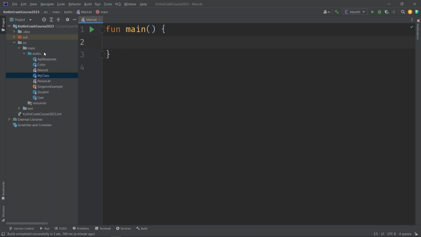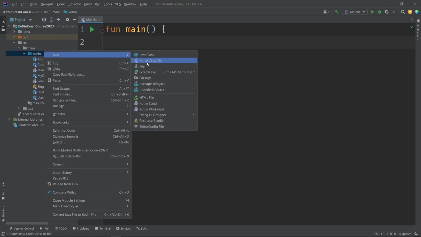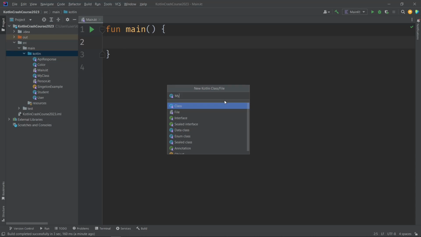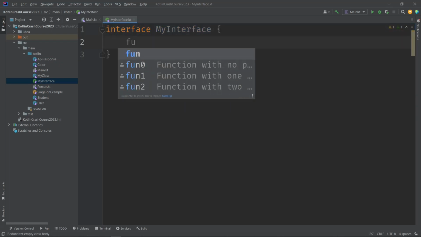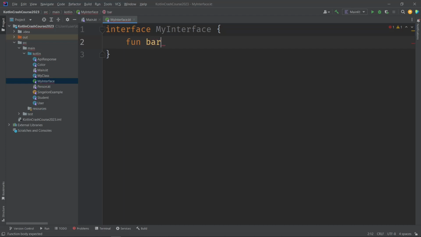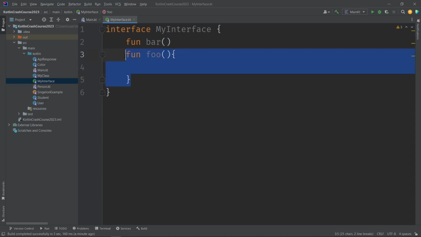So let's go ahead and declare a new interface, a new Kotlin file or class, and call it MyInterface, and make sure interface is selected. As you can see, interfaces are created using the keyword interface, and you can of course have a function like so, a function without a body, and we can have another function with a body. So having a body is optional. You can write the implementation or just define the function header.